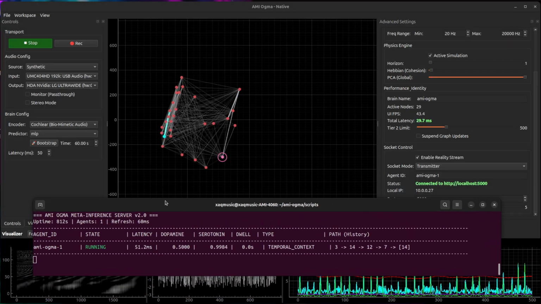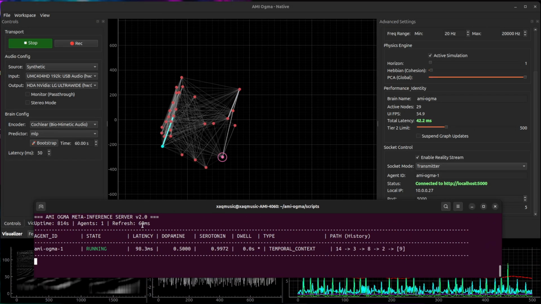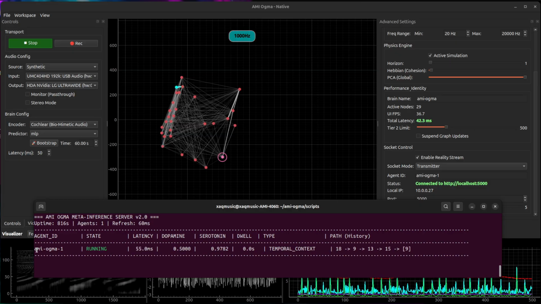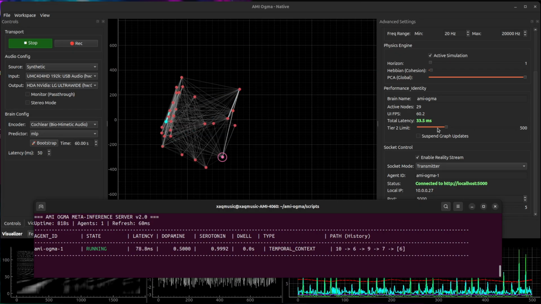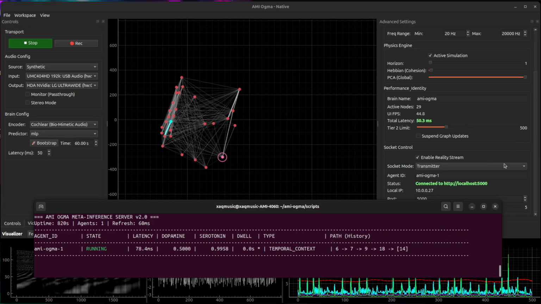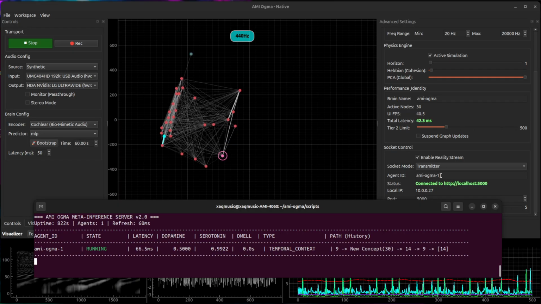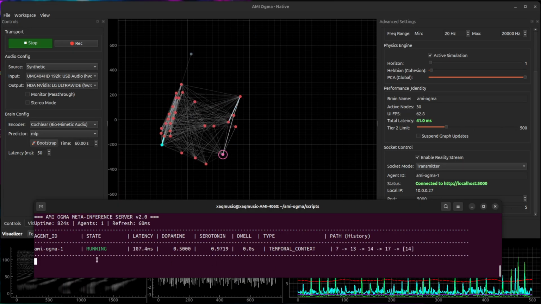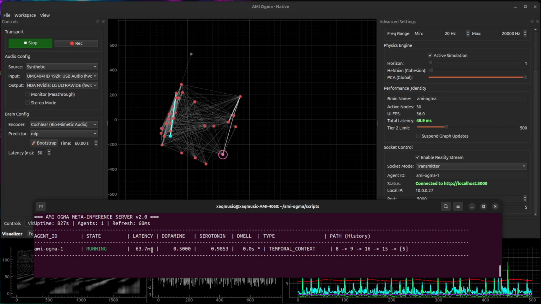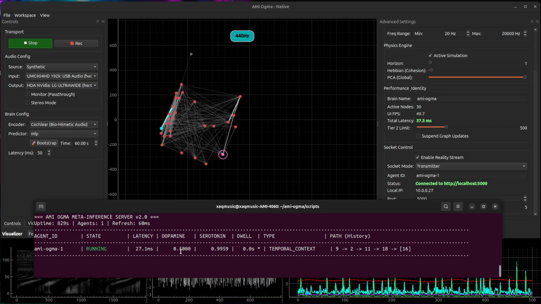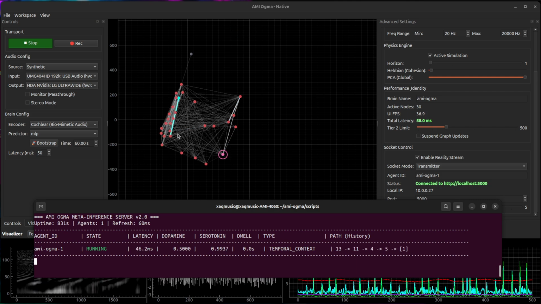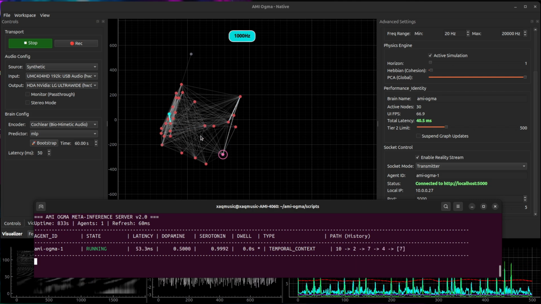So if I bring that up here, this is just the log of what's being received right now. You can see that we've got a stream from Amy Agma 1, which is the name of this agent ID. It's broadcasting locally. It's running, and we can see a latency. We can see dopamine is at 0.5 because it's triggering a lot of baked nodes.